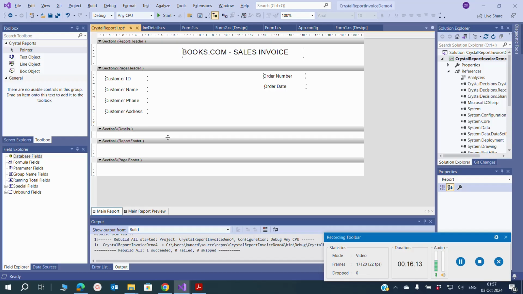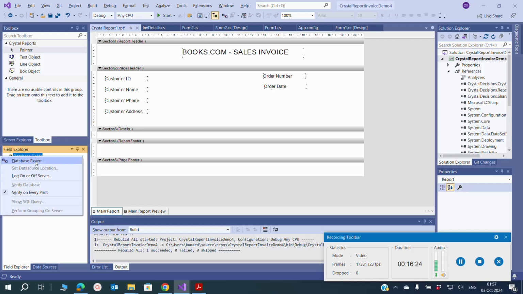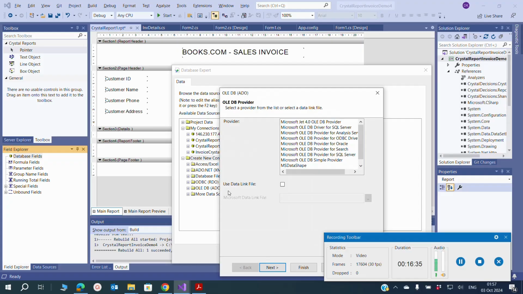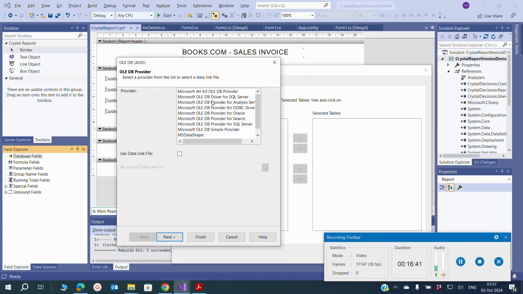Next thing we would do is we would go to data sources, or we can go to the database fields over here, right click and go to database expert. Here you can see first thing we can create a new connection. The first time you have to create a connection, you go to OLEDB, go to the SQL Server driver, only the driver for SQL Server, and then click on finish.